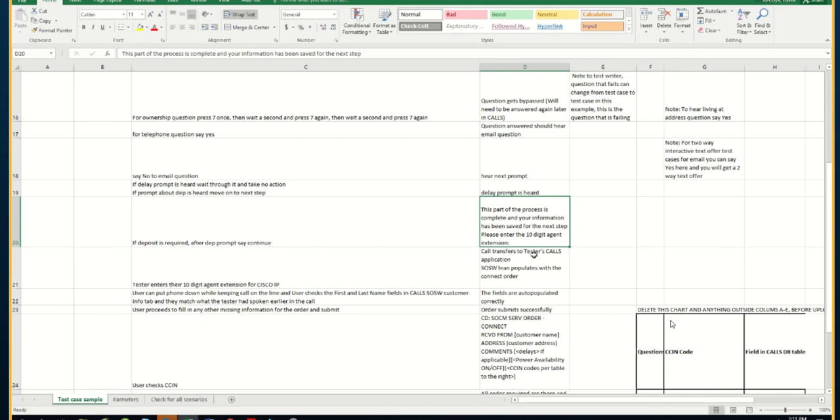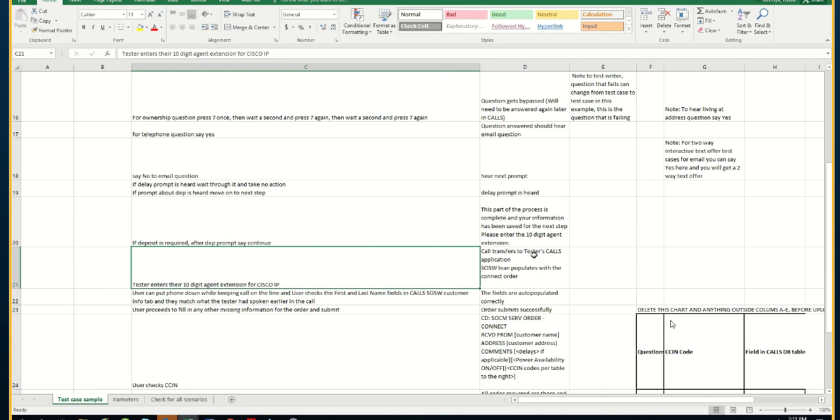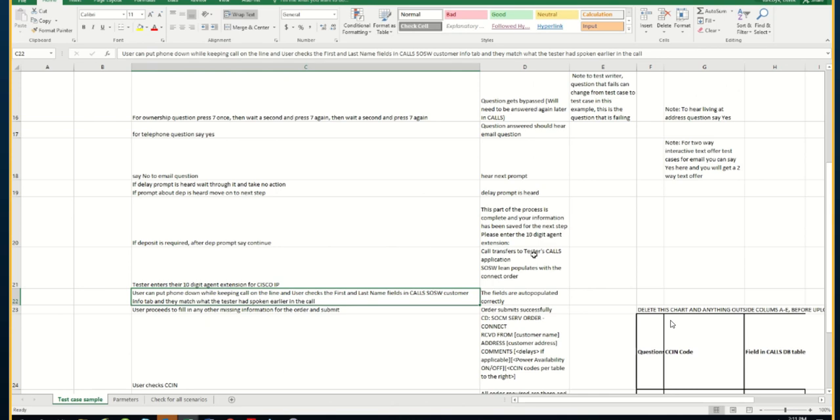Please enter the 10-digit agent extension. That's the point where you will press in the 10-digit agent extension that you get for Cisco IP, and then you'll receive the call. The call's application, SOSW lien will populate with the connect order. You can put your phone down. Don't hang up, but put it down. If you hang up, it'll disappear. It won't be able to call. You'll have to start all over again.